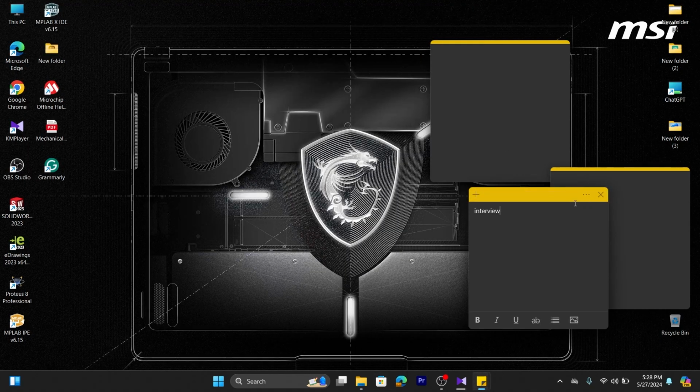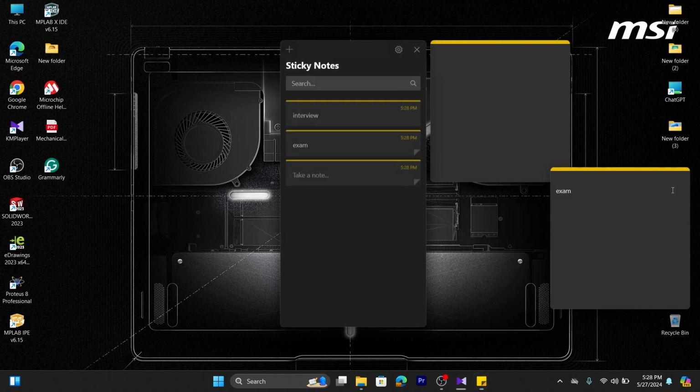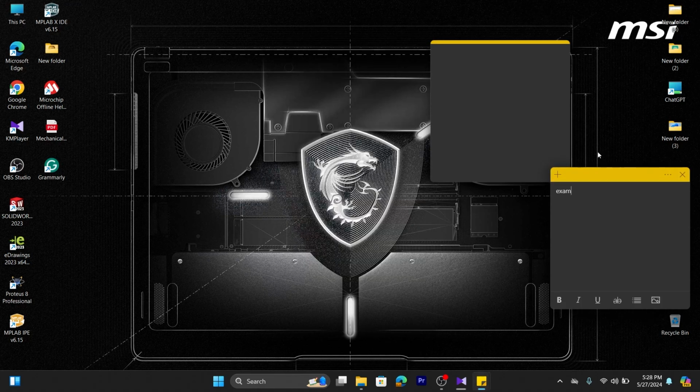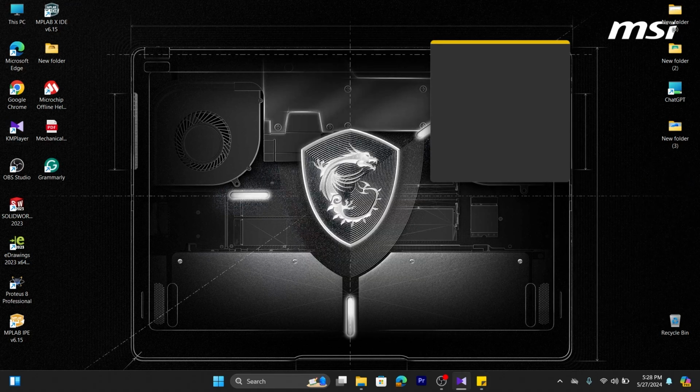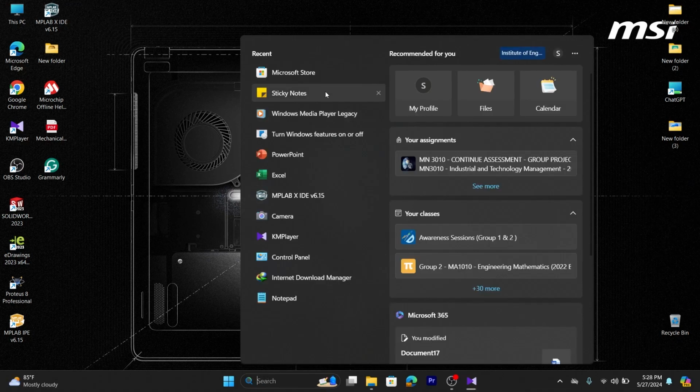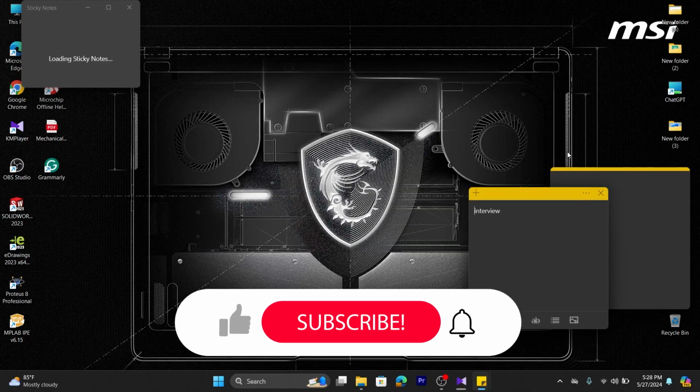And even if you close them, for example like this, I'll close this window as well, you can then open it up again, and double click and they'll reopen. It's that simple.